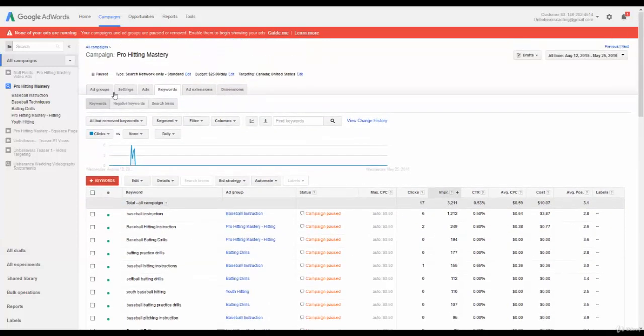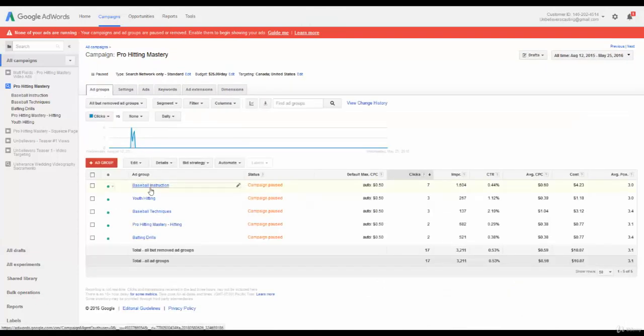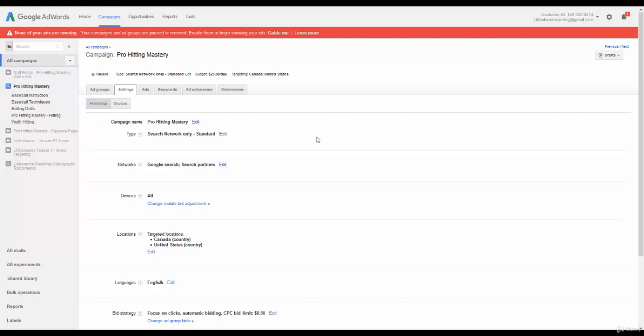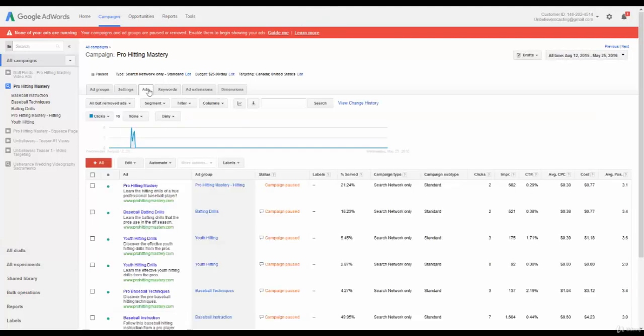So this is just the basics that you're going to see inside of a campaign within Google AdWords. You've got ad groups, and so those are the groups of ads that you set up related to this. You've got your settings for the ad. That's going to dictate what you're running, where your ads are going to show up at. For me, I targeted just United States and Canada here. And then I'm also going to show you in the next video how to set up a campaign from start to finish, so you completely understand how that works.